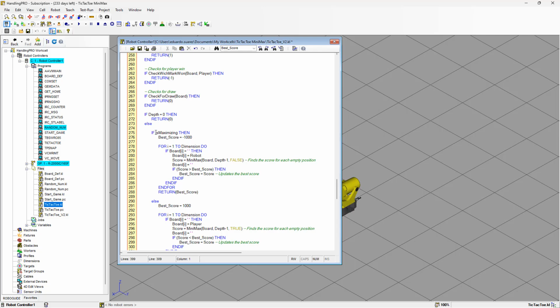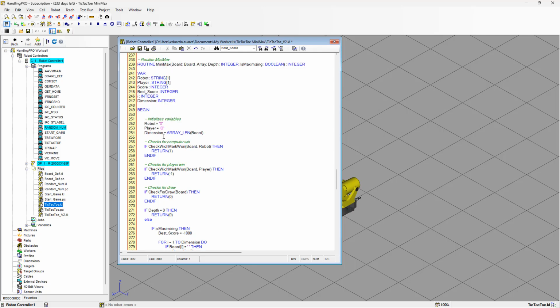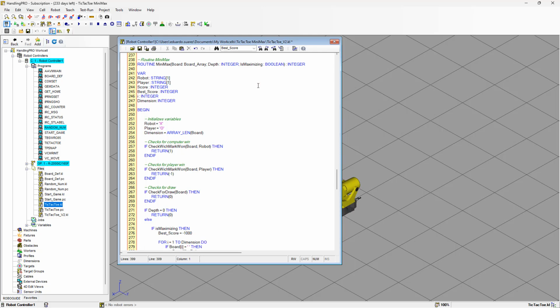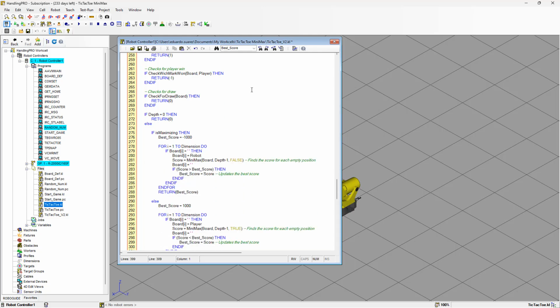The first decision that we're going to make is going to be the Boolean that we're passing as a parameter over here, and this Boolean is going to represent if the maximizer is playing or the minimizer is playing. If the Boolean is true, that means that the maximizer is playing, and we're going to execute this part of the program. If the Boolean is equal to false, that means that it's a turn of the player to move, and we're going to execute this part of the program over here.